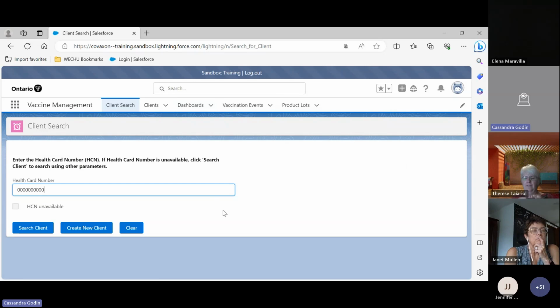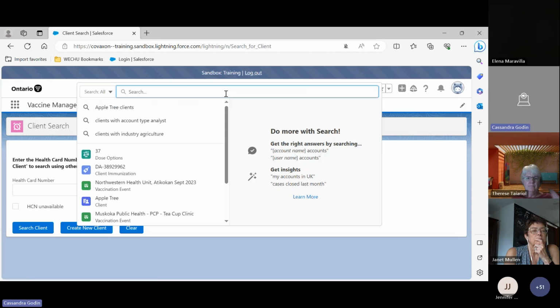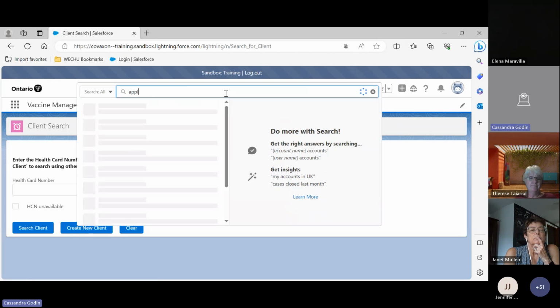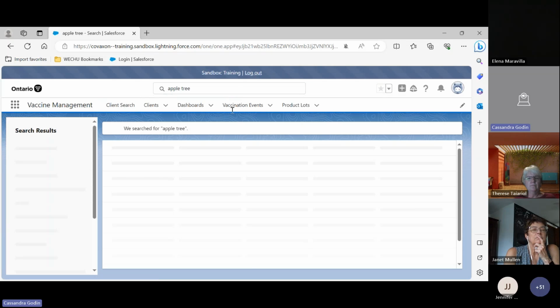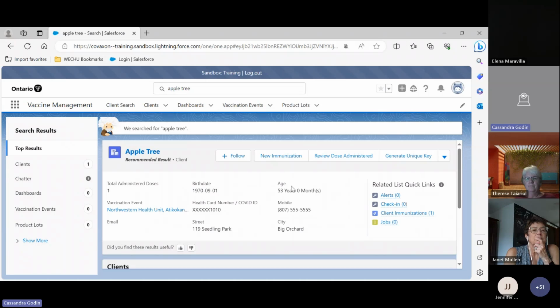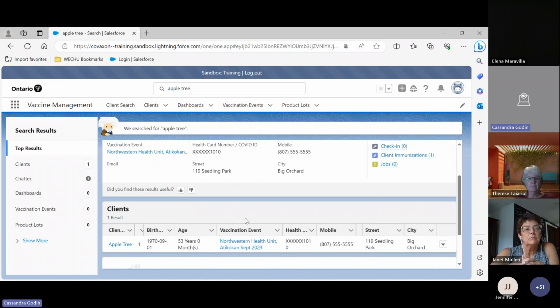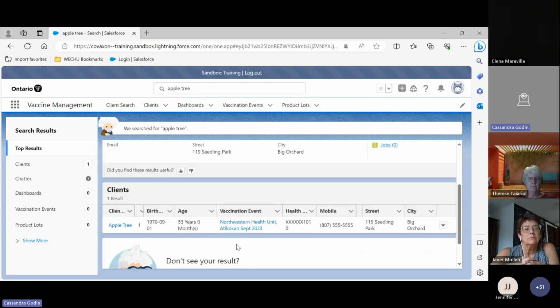Another way to search for your client, you can also use this one. So if they don't have a healthcare card number, or they don't have it on them, or they don't know what it is, you can just search for their name. So say their name is Apple Tree. Then you would put that in there, and it would show all the listings under Apple Tree. Then you would just confirm that it is their chart, like what's your birthday, and it says over there, and then you can confirm by the phone number.